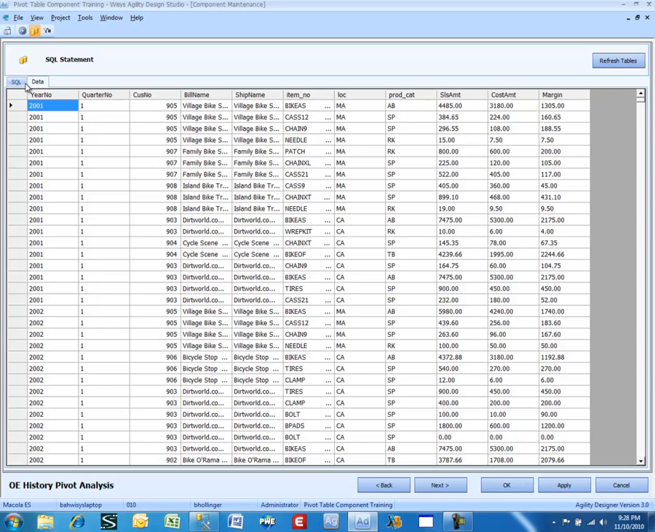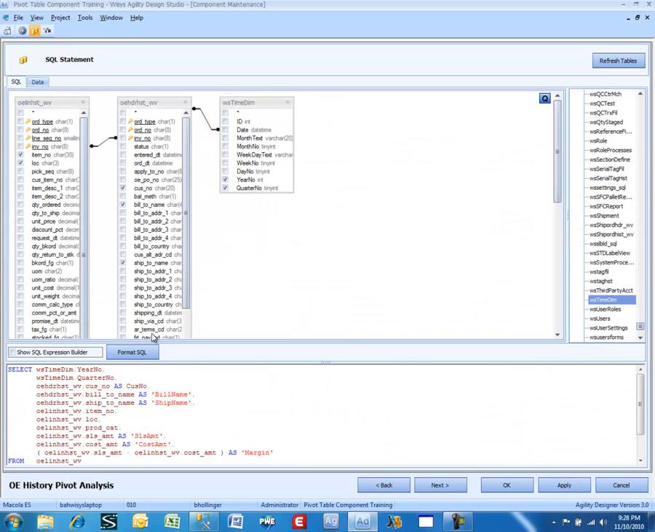Okay. I look at the data and I think, well, you know, let's finish this off. Let's make item number and product cat easier to read.